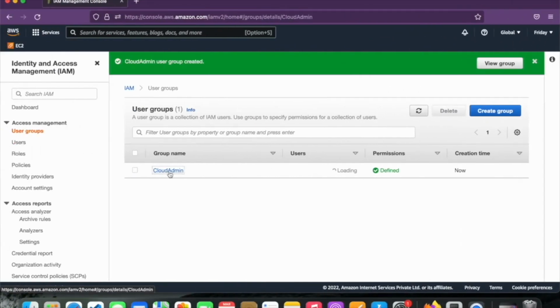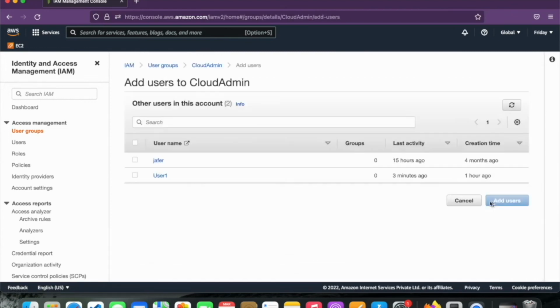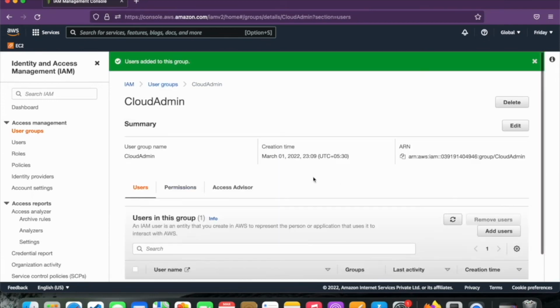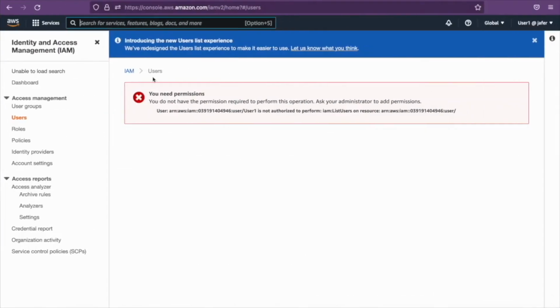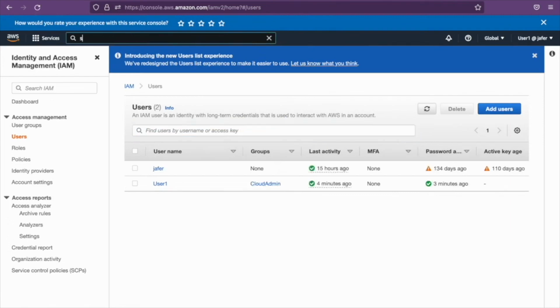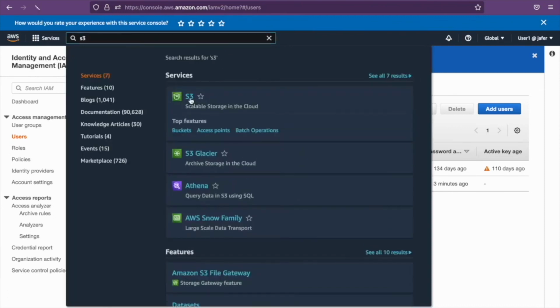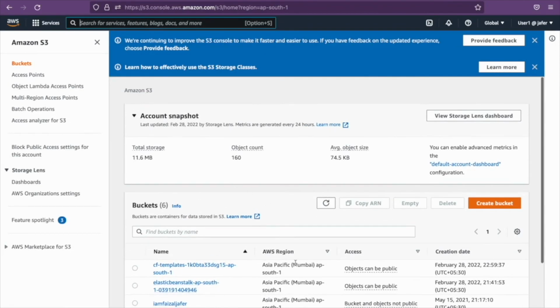So I'm going to this cloud admin group, and under users I'm going to click on add users, add this particular user1 and click on add users. Now this cloud admin group contains user1 inside it. So now let's try to refresh this. Now we have full access to do everything. Let's try to go to some other service called S3 and see if we have access to that. S3 is again a storage kind of service offered by AWS. Yes, I'm able to see all my storage objects as well.